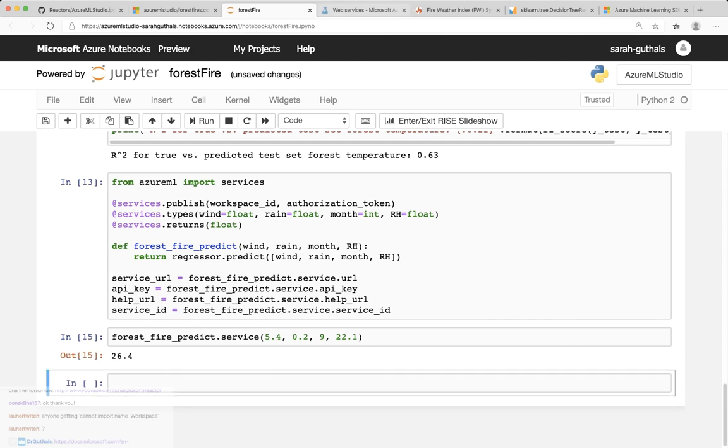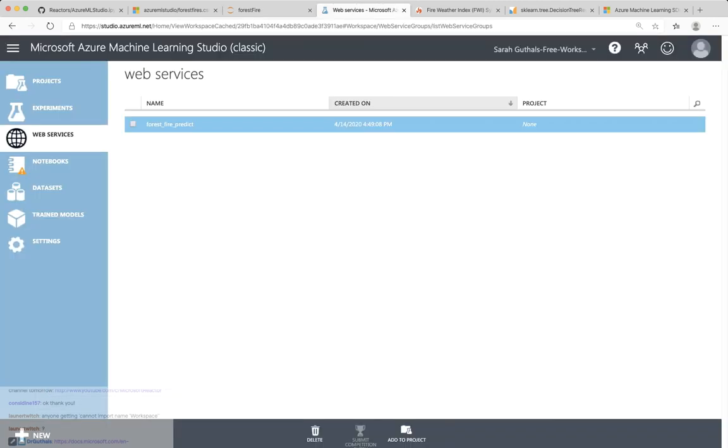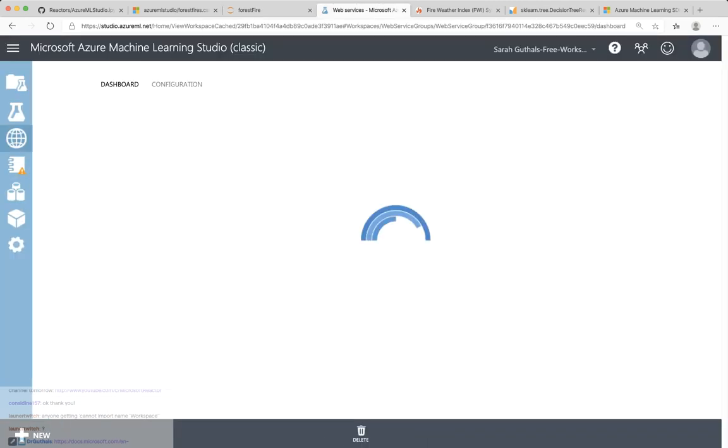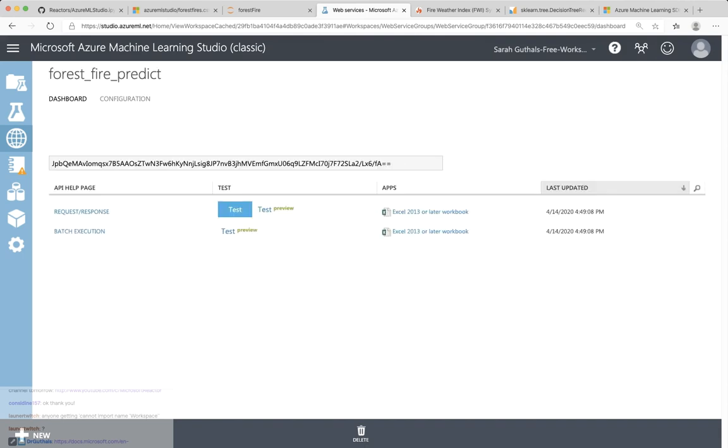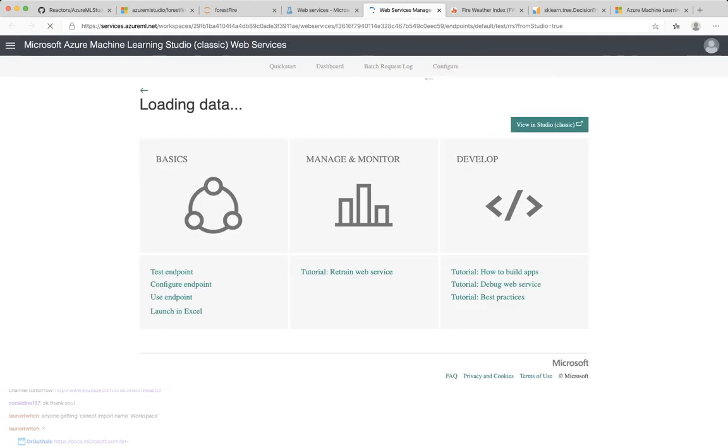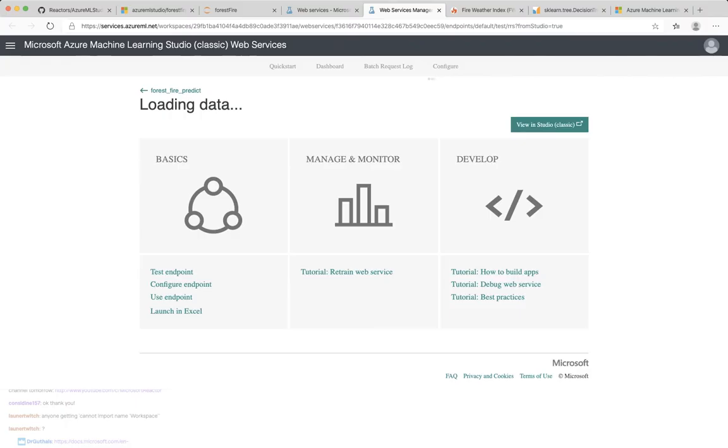I can also test it out over here in Azure ML Studio. I can click on that web service. It'll bring me to this dashboard, which has both a request response tester and a batch execution tester. For example, I can jump into this test right here, which will bring me to this test web service page. Once it loads, I will be able to do things.